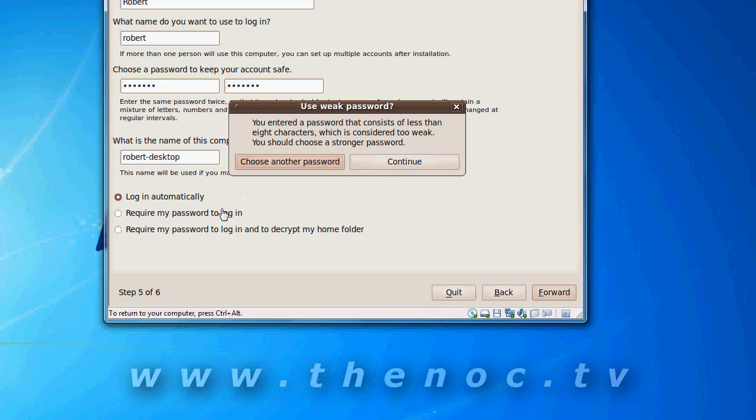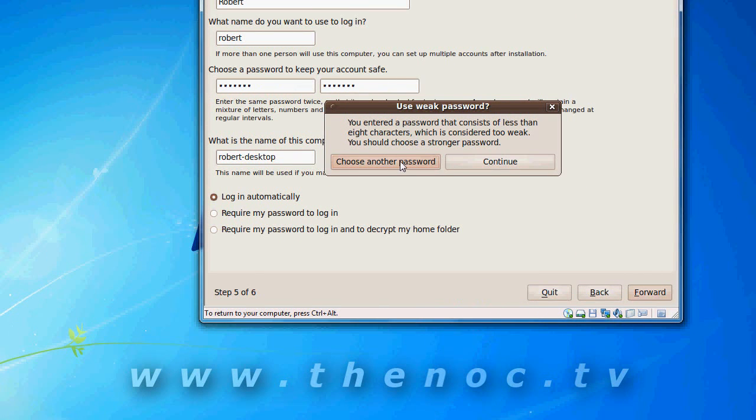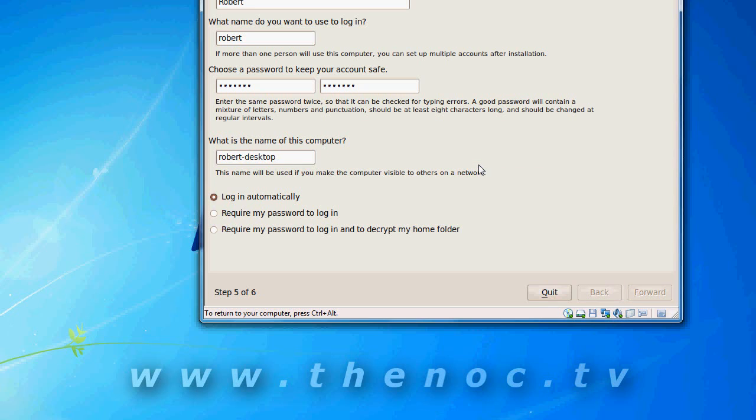In general, if you're installing this as a professional install, actually on your computer, you do want to make sure you have a good password. I'm just using "testing" here for testing purposes, and you wouldn't want to choose log in automatically. You would want to choose require my password to log in. So I'm going to go ahead with this simple password.